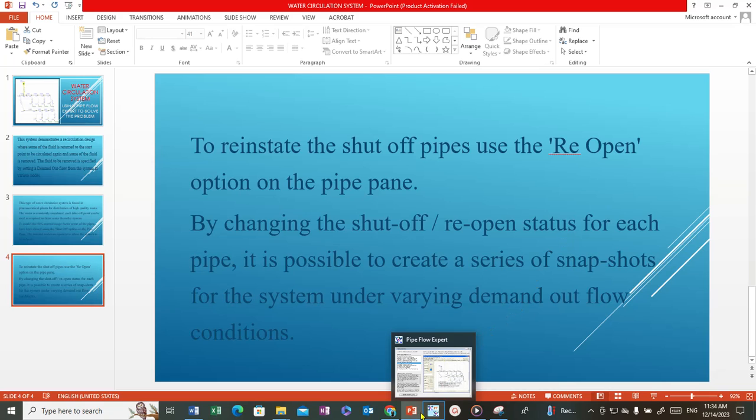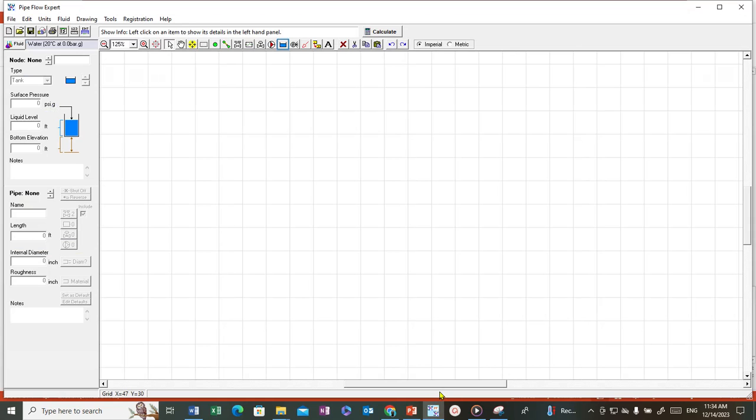Now let's open the Pipe Flow Expert software to be able to solve this problem and analyze our results. Now I will start with adding a tank.